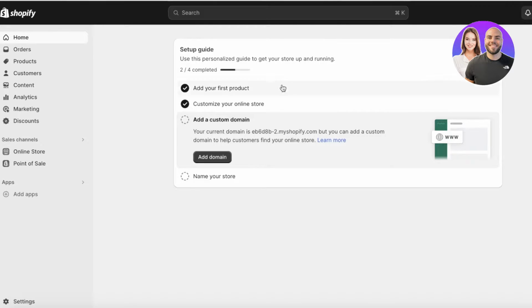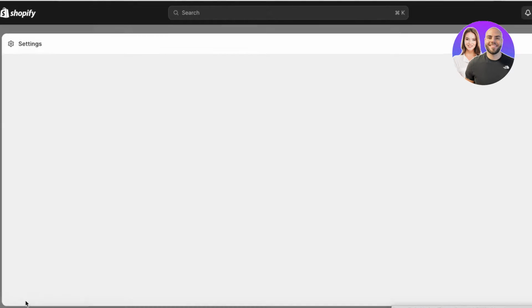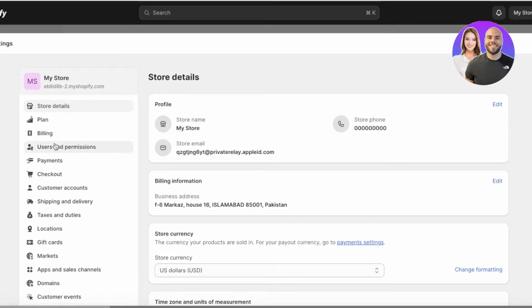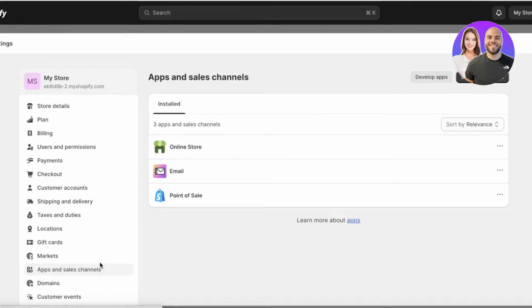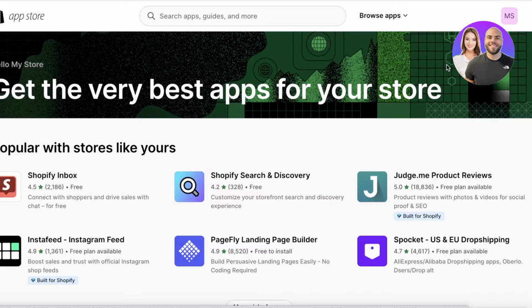So the first thing you need to do is head on over to your Shopify dashboard. In your Shopify dashboard, on the bottom left, you have your settings. You're going to click on that. And then on the bottom left again, you will see apps and sales channels. So you just want to click on apps and sales channels over here, and then click on Shopify App Store on the top right. Once you click on Shopify App Store, you can simply search for Gelato over here.